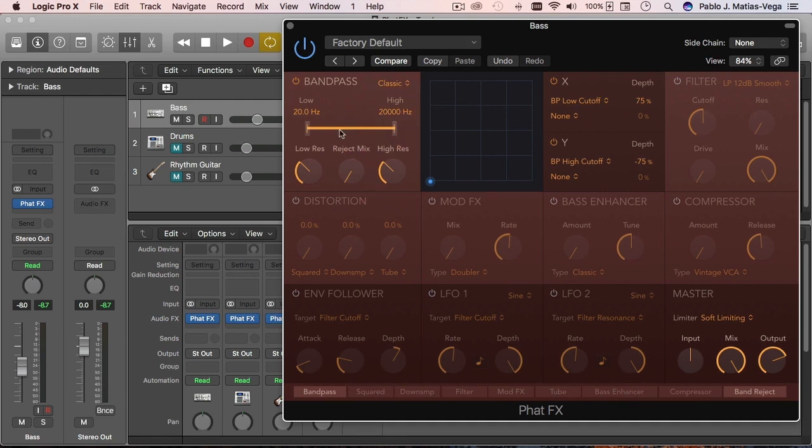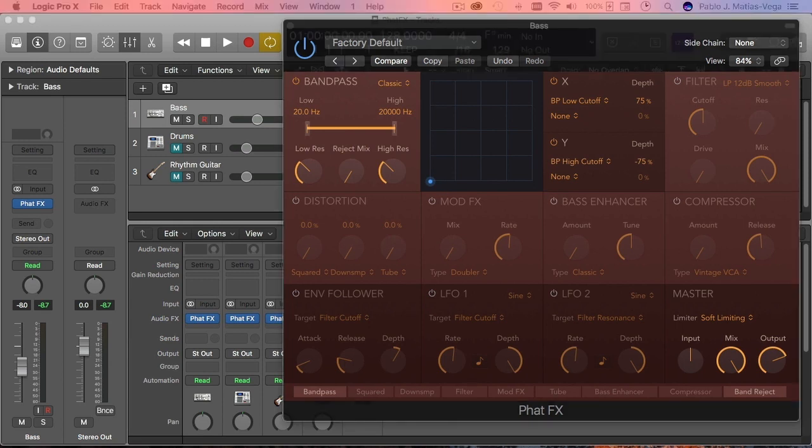And here in the bandpass, you can set the frequency. So the frequencies that are going to be allowed to pass are going to be set up here with the sliders. And then you have different types of resolutions or resolution sliders, which is going to determine just the sonic character that you're going to impart around that signal range.